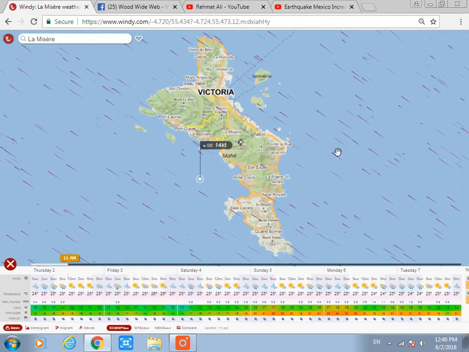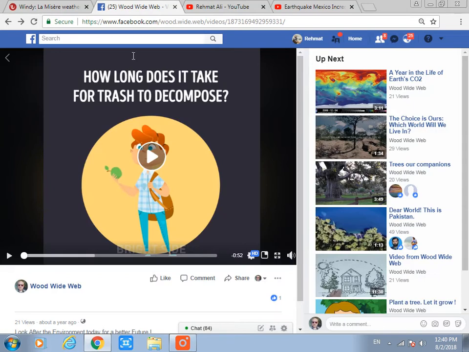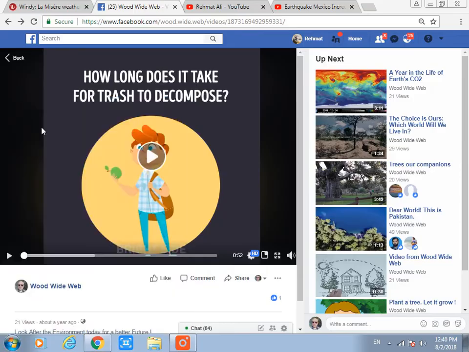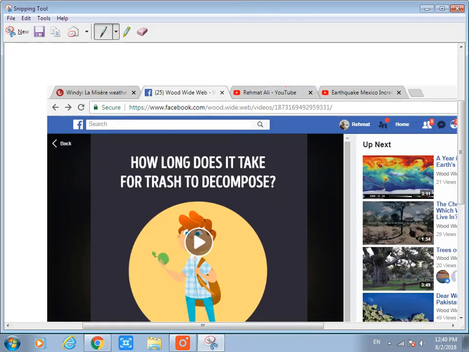I show you once again. For example, we have to take a screenshot of this page, this screen. We will repeat it. We will go to the snipping tool and we will click same full screen snip. Now you see we got the screenshot. Very easy, very user friendly, no need of unnecessary software.